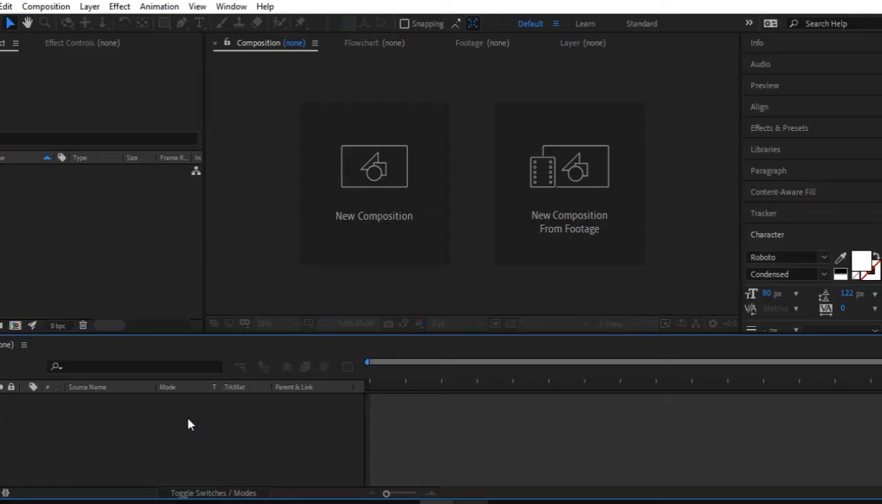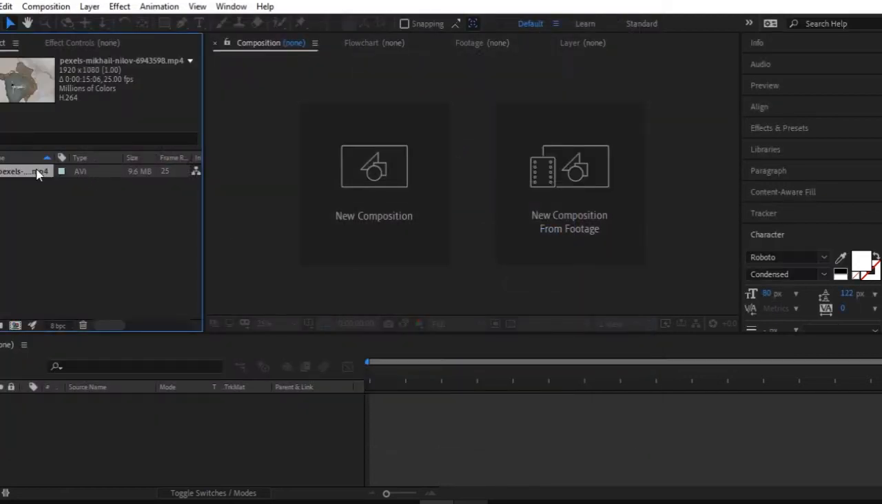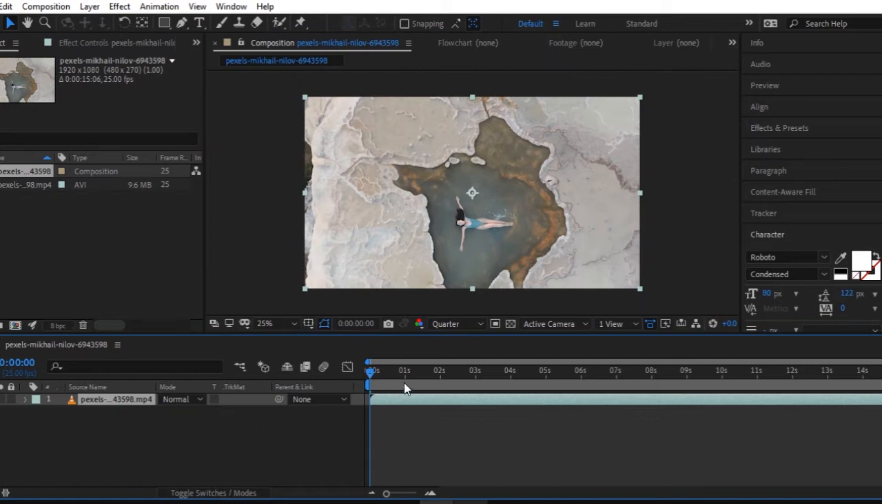So here we are in After Effects. Once you are done, just double-click here to import the video on which you want to work. So I'll import this video and then drag and drop it here in the project panel. And for this video I'll set the opacity to 50%, because the text will be more clearly visible that way. So for that, just select the video layer and press T on the keyboard. This will open up the opacity property, and just set it to 50%.